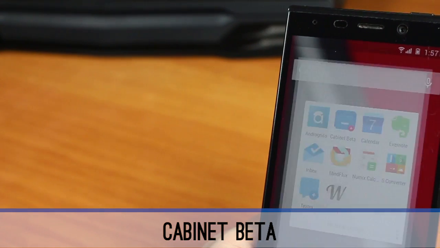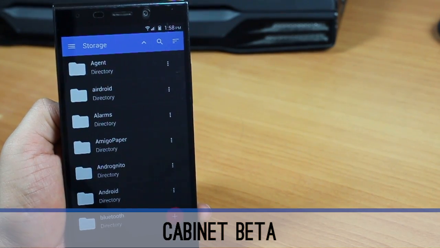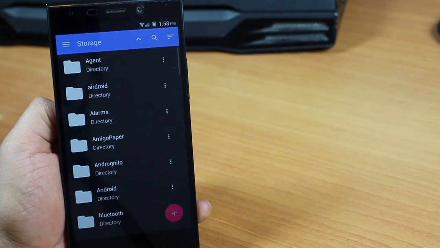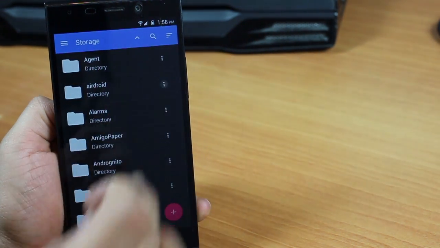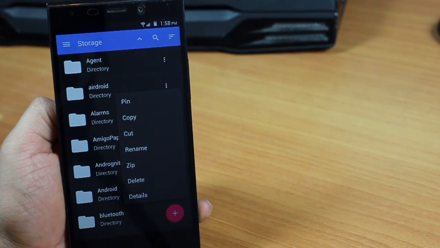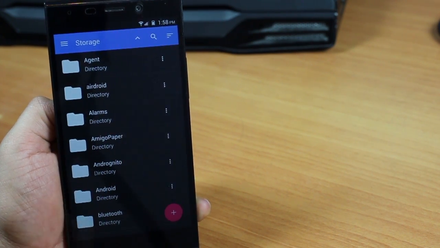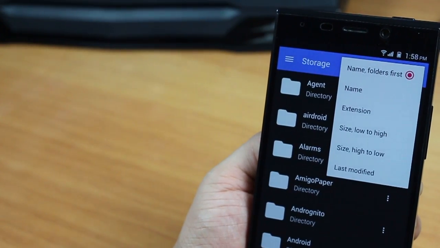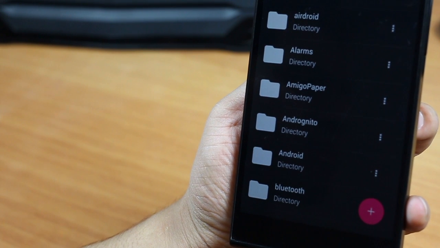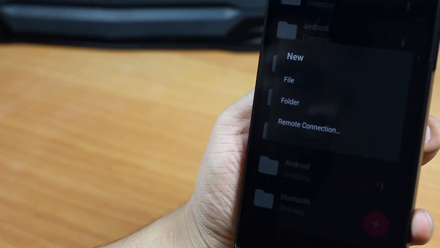The third one is called Cabinet Beta, which is another very beautifully materialized file manager. So basically, as you can see, it's got solid colors. You've got a couple of options. The best part being that you can compress files to create a zip folder that you can send across through emails. Of course, you can change the way you view your folders based on their size and so on.